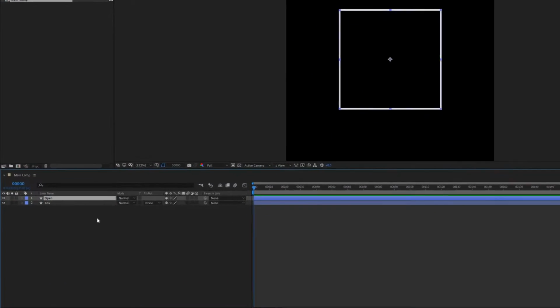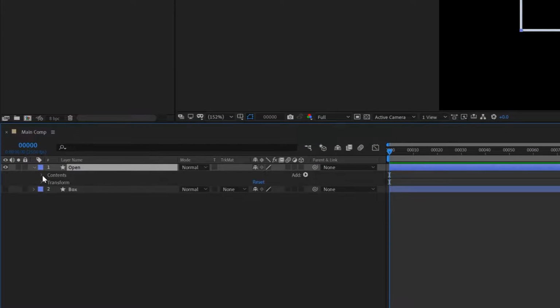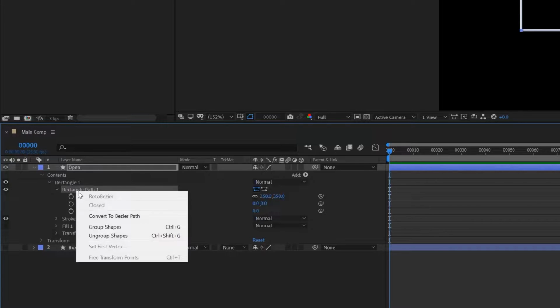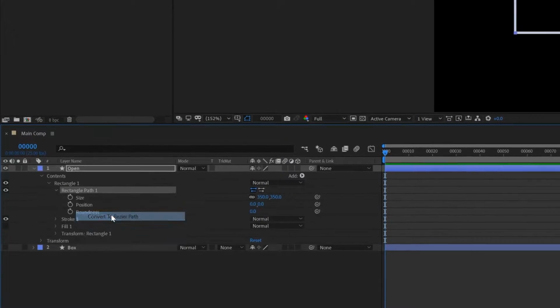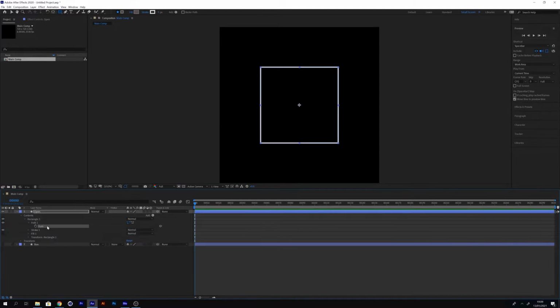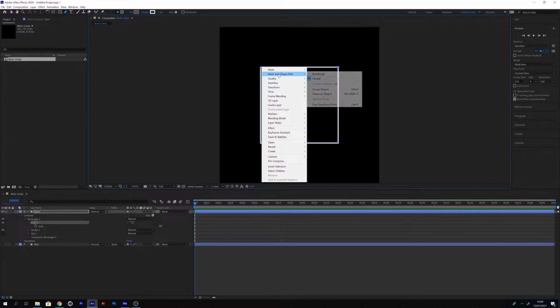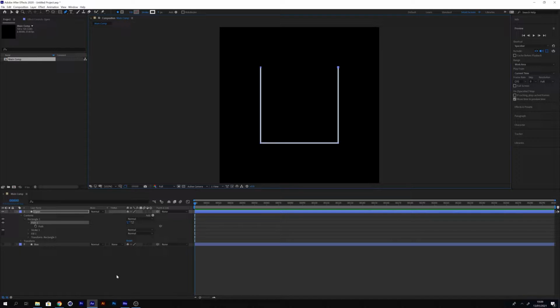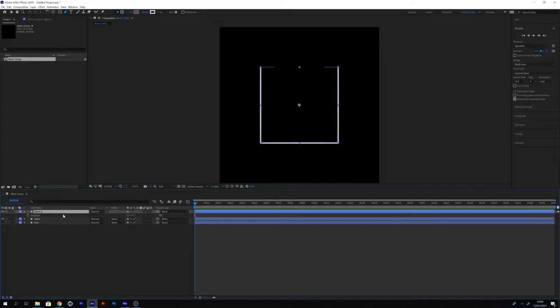Duplicate the box layer and go into the settings of your duplicated layer, change the path, convert it into a Bezier path. You want to select the pen tool and select the top two points of your square. Right click, go to mask and shape path and uncheck the closed button. Duplicate the open layer and rotate it by 180 degrees. We can then hide this layer too.